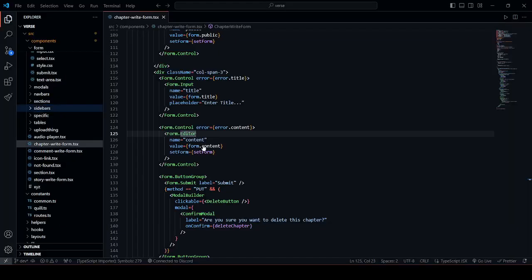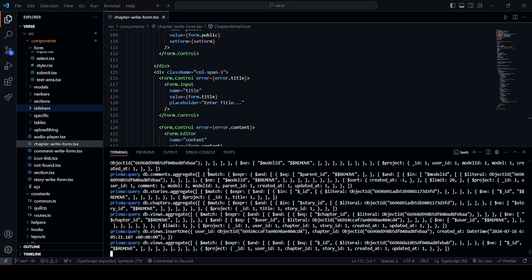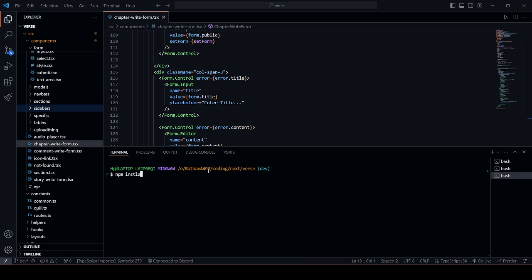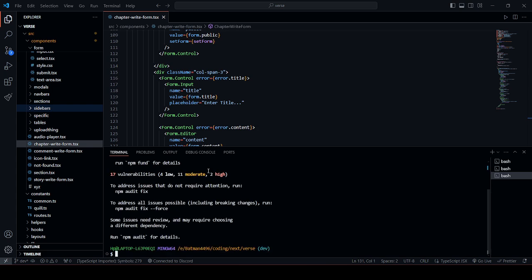Okay, now of course I need to install my package, so let me do that: npm install quill-audio-embed. Please work because it was not working the last time I did it. But yeah, let's try it.